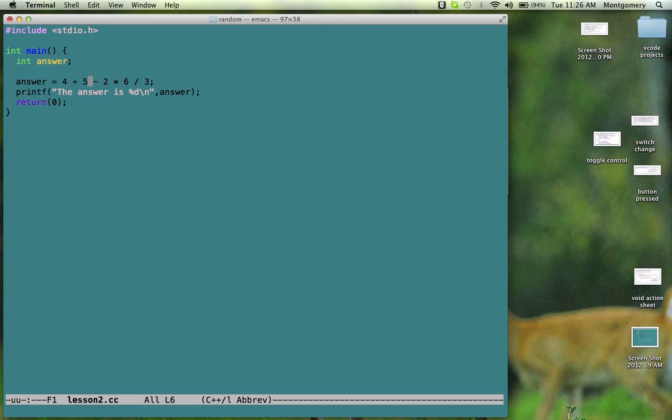But if you want to have the addition first, or you want to have the subtraction first, what you need to do is put parentheses around it, which, I mean, all this is basic math, but they're just showing you that you can do this kind of stuff inside your programs.